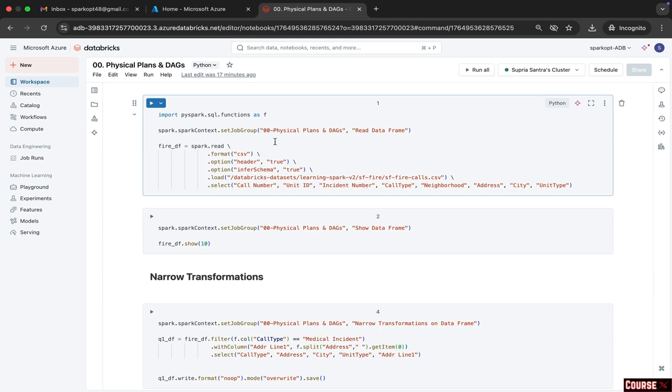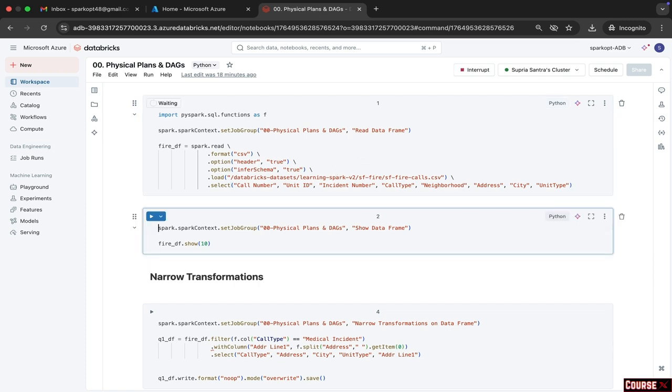Okay, so in this step I am just importing the functions, and then I am setting a job group, and this is the read data frame query I am using in this cell. I am just reading this CSV dataset from this location and selecting a few columns. There are a total of 8 columns that I am selecting. This dataset has many other columns, but I am selecting 8 because it is sufficient for this demo. So let me execute it.